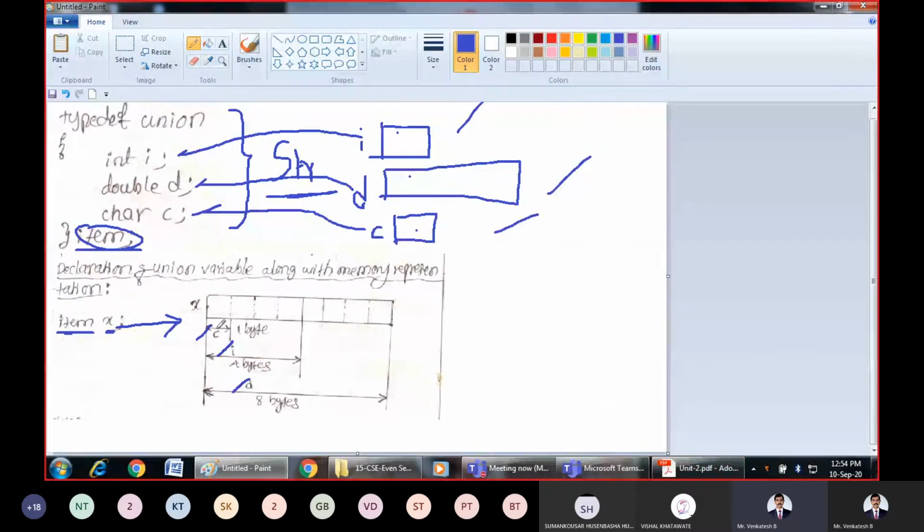If you want, you can access only C or only I or only D, because the same memory is being reused by all the members. Here independent memory will be there, here the same memory will be used by all the members. So because of that, only one member will be active at a time.